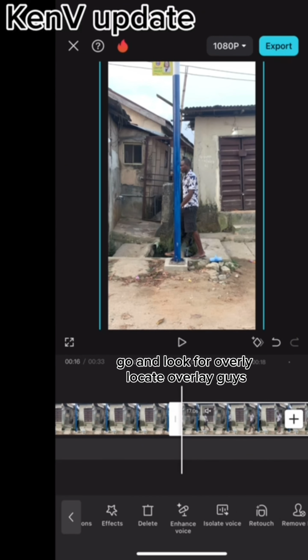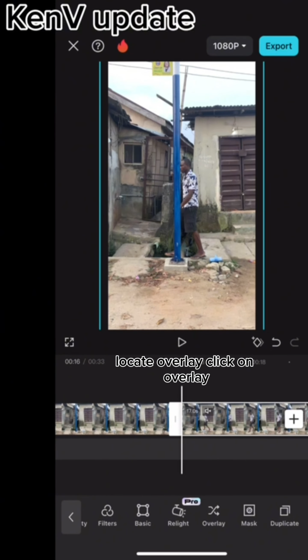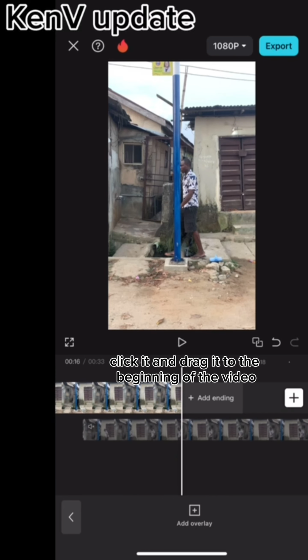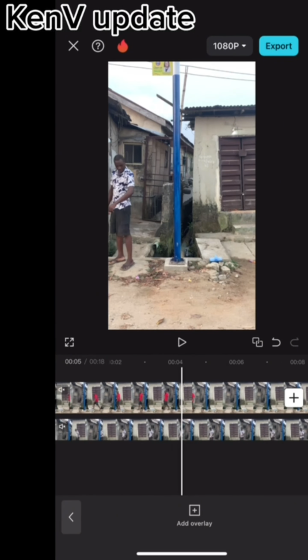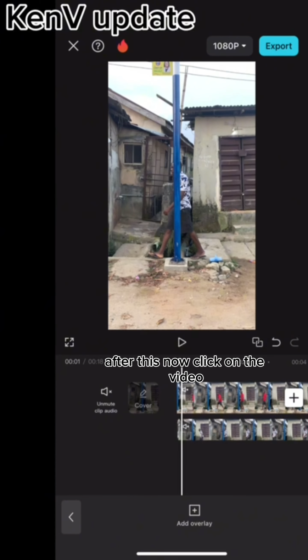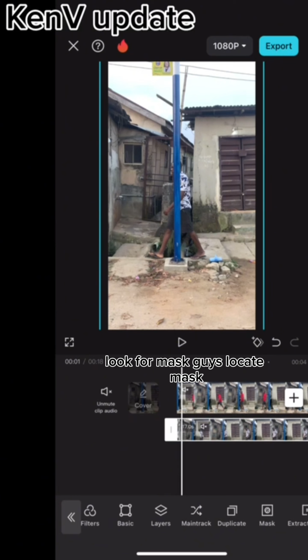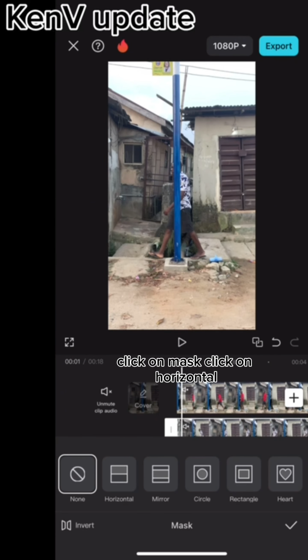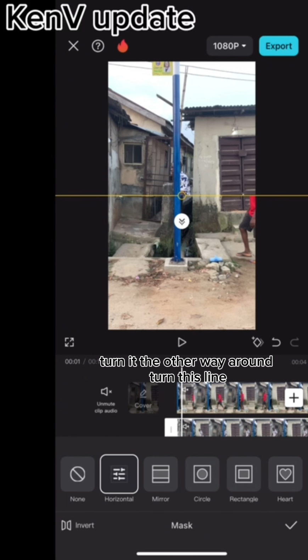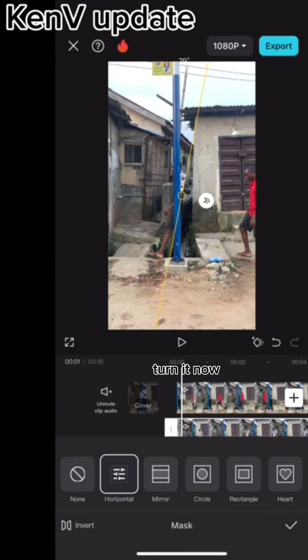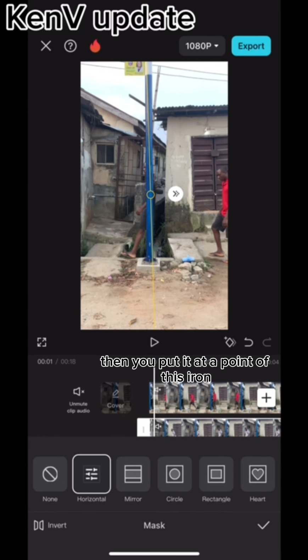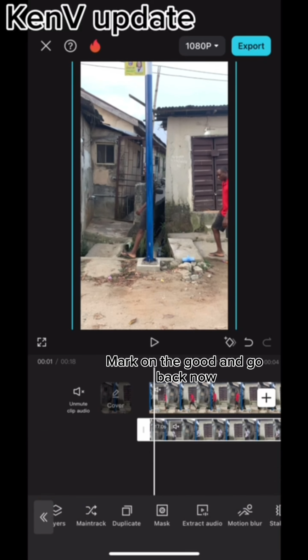Click on this one, go and look for overlay. Locate overlay, guys, click on overlay, and drag it to the beginning of the video. After this, click on the video, you want to go and look for mask. Locate mask, click on mask, click on horizontal, turn it the other way around, turn this line. Then you put it at the point of this iron. After that, you mark on this good now and go back.